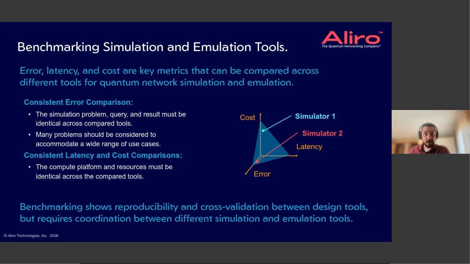modern computers. Now, the key point here is benchmarking different simulators for your own project might be challenging. So the way that this would best look is if the community itself created benchmarks and cross-validations between different design tools. And this would actually be in favor of most developers of quantum network simulation and emulation tools.